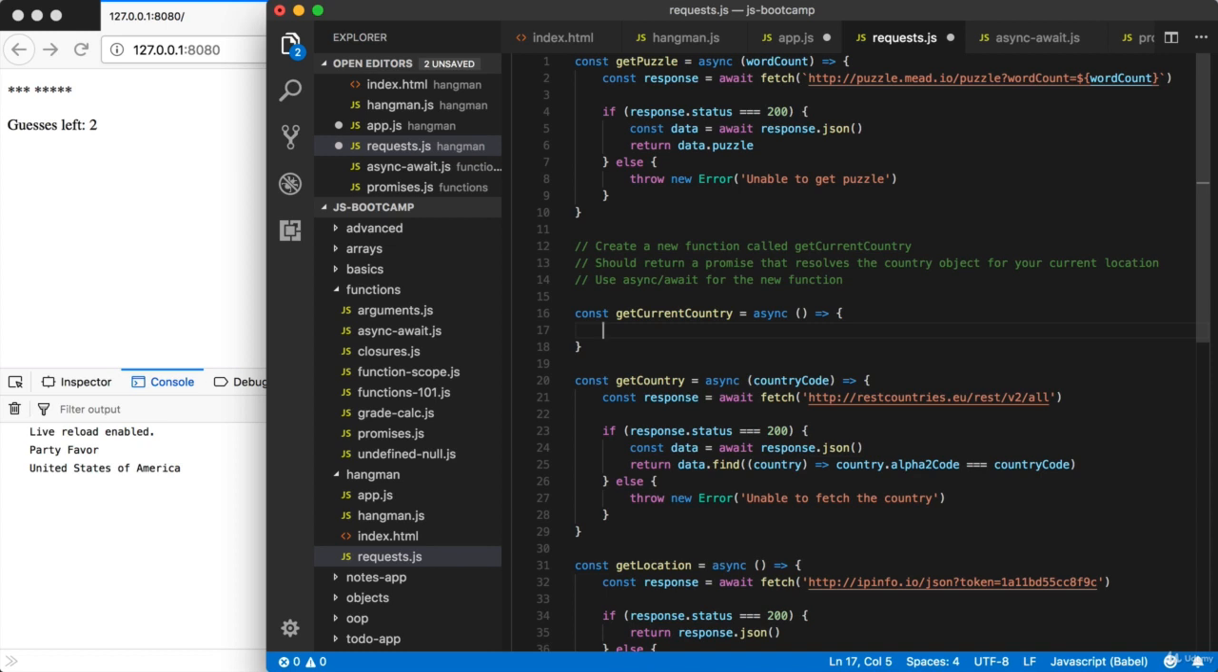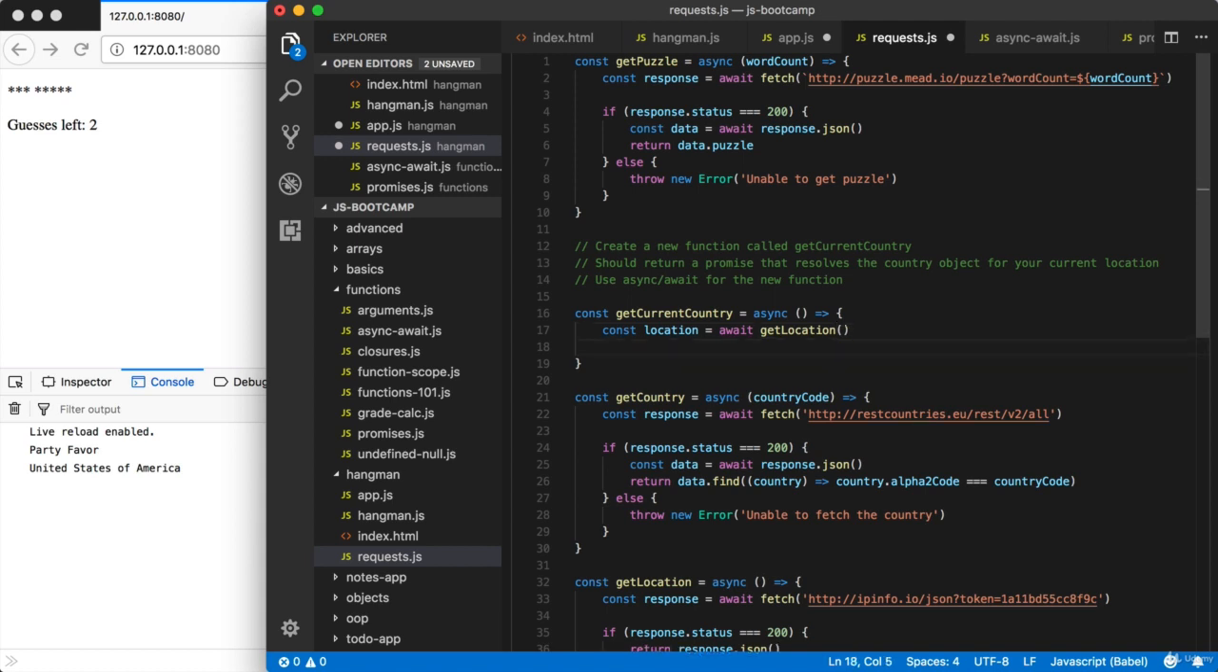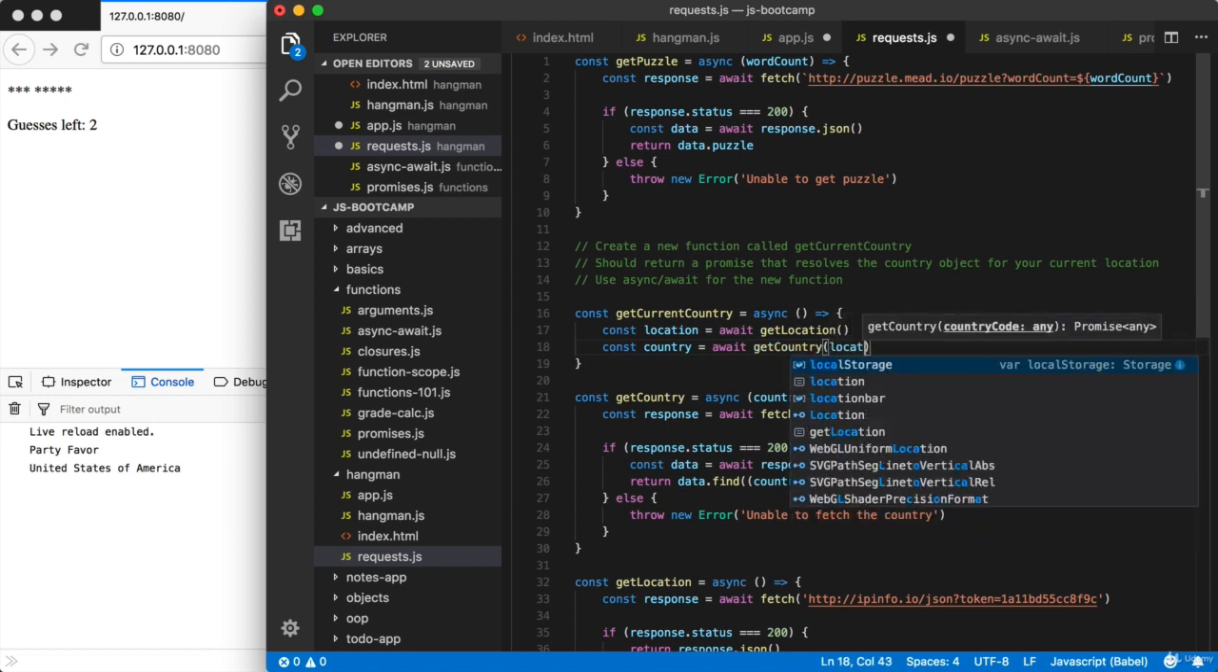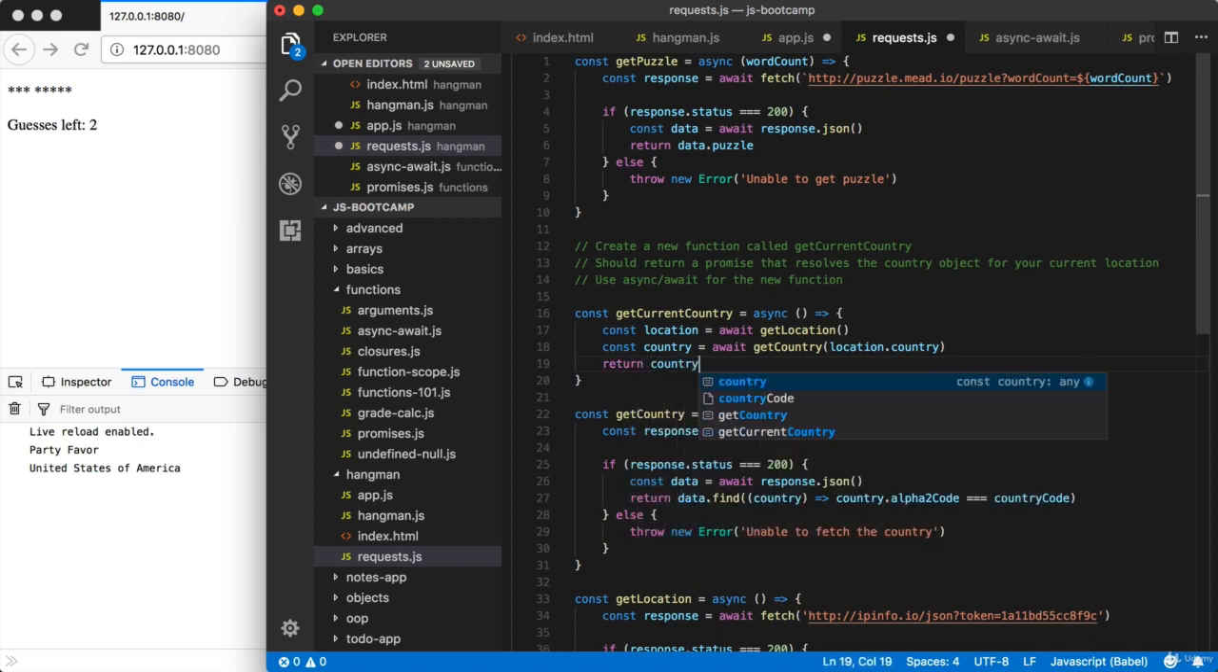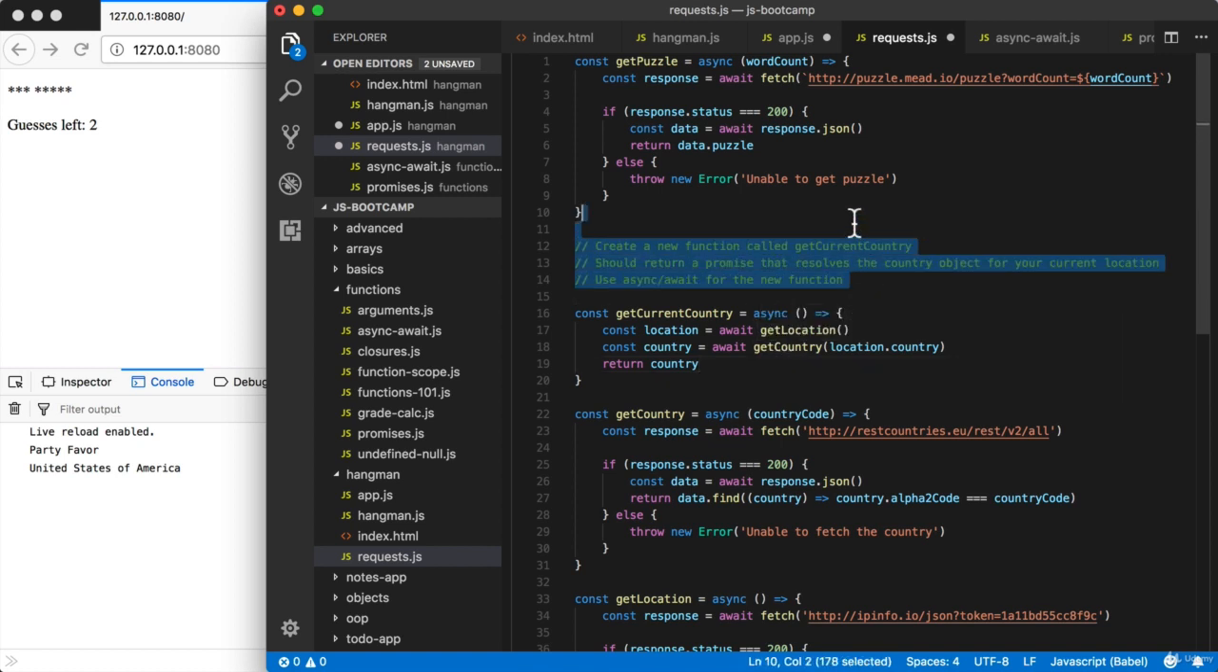So right here, async. Our arrow function, we don't need any arguments. And the first thing we're going to do inside of here is get the location. So const location. We are going to await, and then we're just going to call getLocation defined down below. Once we have the location, we can call getCountry. So const country equals, we are going to await getCountry. In this case, we do have to pass in an argument that is available on location.country. This is where the country code lives. And now the last thing we need to do is just return the country. So return country just like this. And there it is. That's all we have to do to create a function that combines our other asynchronous functions. Pretty easy process to go through.